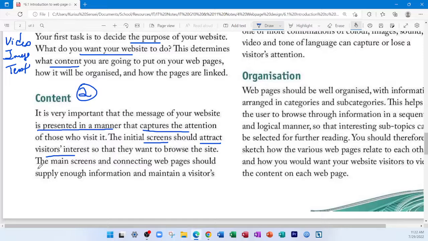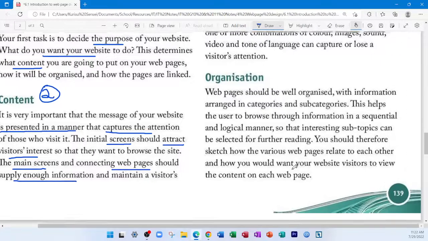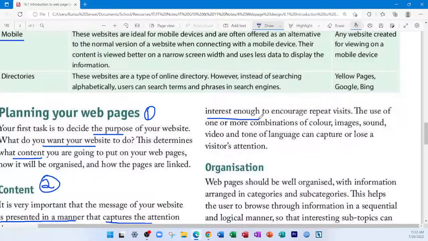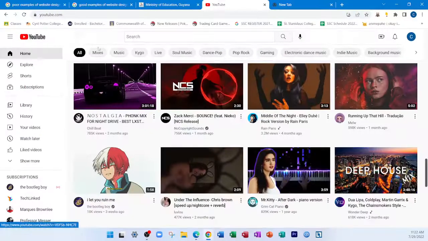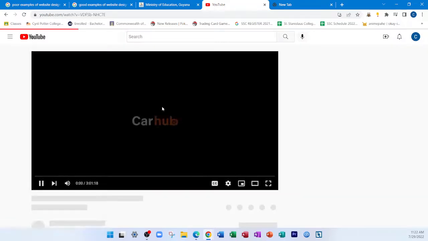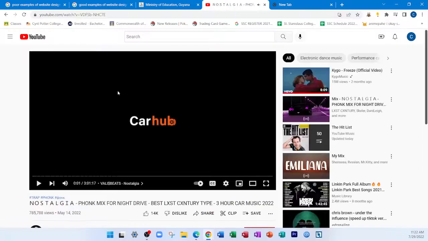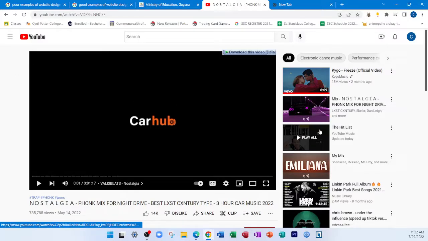Now the paragraph continues that the main screens and connecting web pages should supply enough information and maintain a visitor's interest enough to encourage repeat visits. So it's not just the home page. Whenever the person goes onto another page, it should have sufficient information. It should have sufficient content.